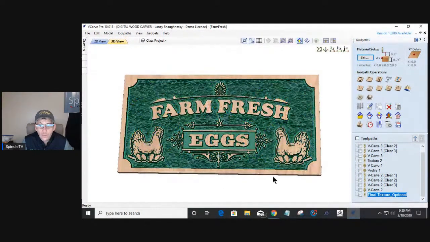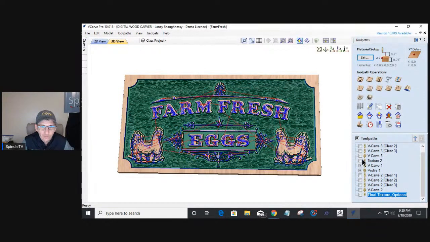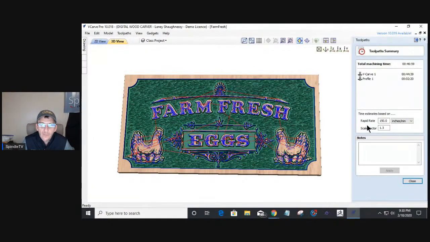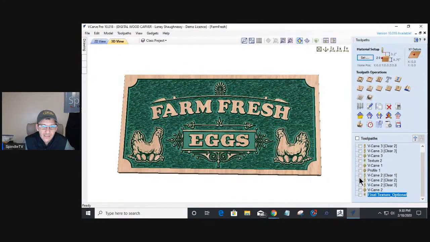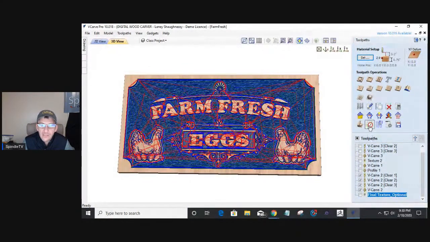All right, ladies and gentlemen. Now, remember the original design, which was simply this and this. The very simple V-carve sign had a carve time of about 46 minutes. The profile cut with the V-bit was a 2-minute cut, and the V-carve toolpath was about 44 minutes. And without the texture, the sign carved like this, raised sign minus the texture, you're about a 3-hour run.